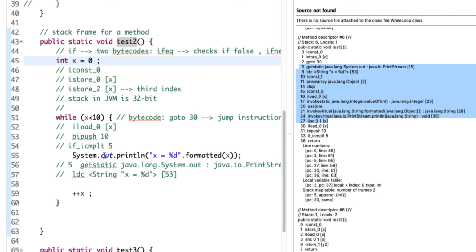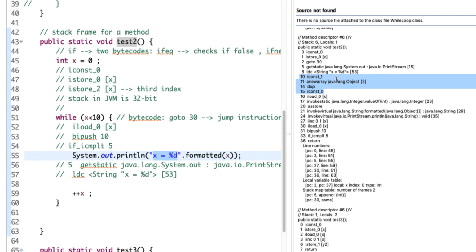So we get the out field of the System.out, load a constant string x equals %d, and then iconst 1, and then a new array. So you might wonder what's going on with this, right? What is this iconst? After we load this string, what happens with all this stuff? Iconst 1, a new array, java lang object. Why are we creating an object array? Why do we push it and duplicate it with dup? Dup means duplicate the last element on the stack, which is an array object.